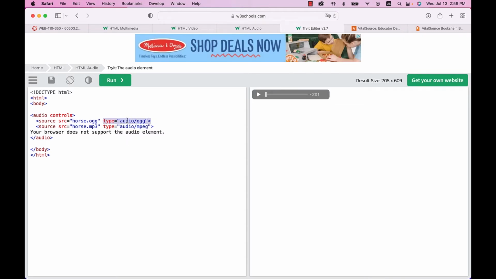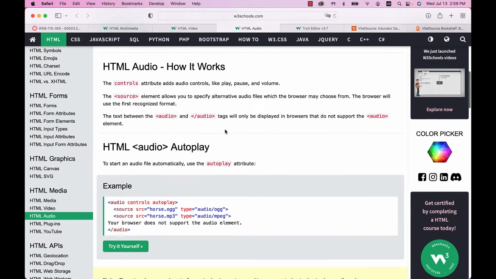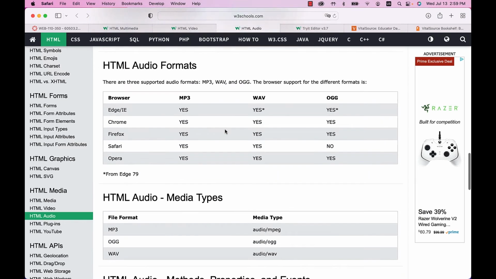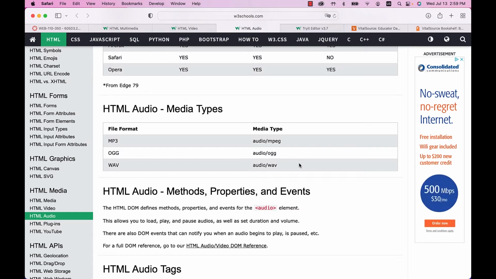So that's where you would put audio and then /OGG file. So here, because it's an MP3 file, you would type in MPEG. Now, if you're a little unsure of what to type for the type attribute, that's where this link is really handy and why I like to share it, because down here it's got this really nice little chart where it shows if it's an MP3, then you can type in MPEG. If it's OGG, you can type in OGG. If it's a WAV file, you can type in WAV.